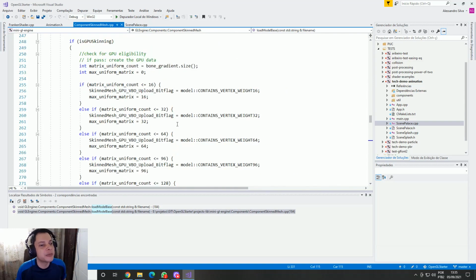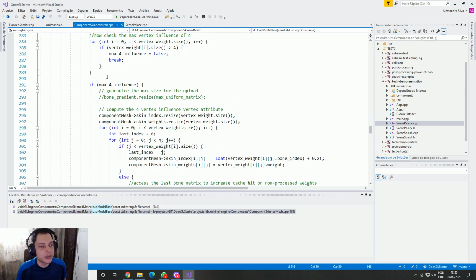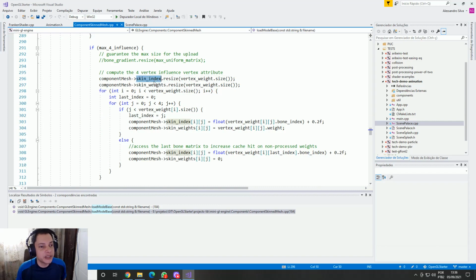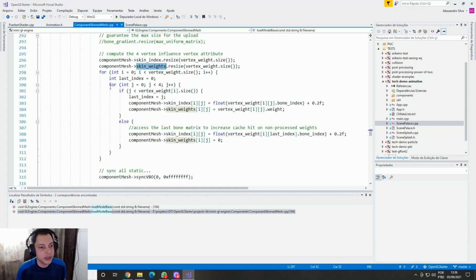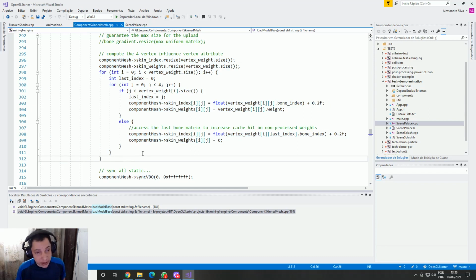Now going to skinning on GPU, we set up the array size. Once we do that, we create those arrays. This algorithm basically creates an array of floats, because the shader receives just floats, with the bone index, so that we can use this information in the shader we are using. Let's take a look at the shader here.